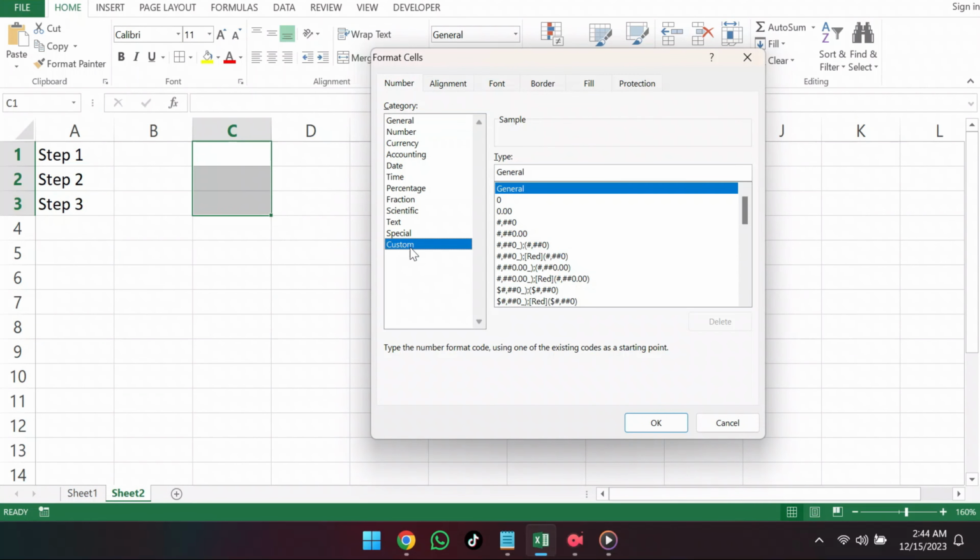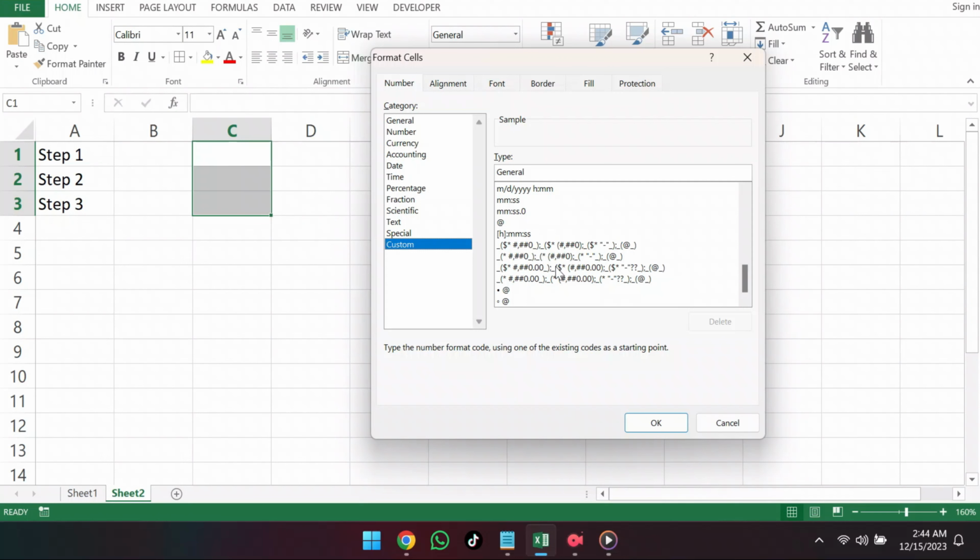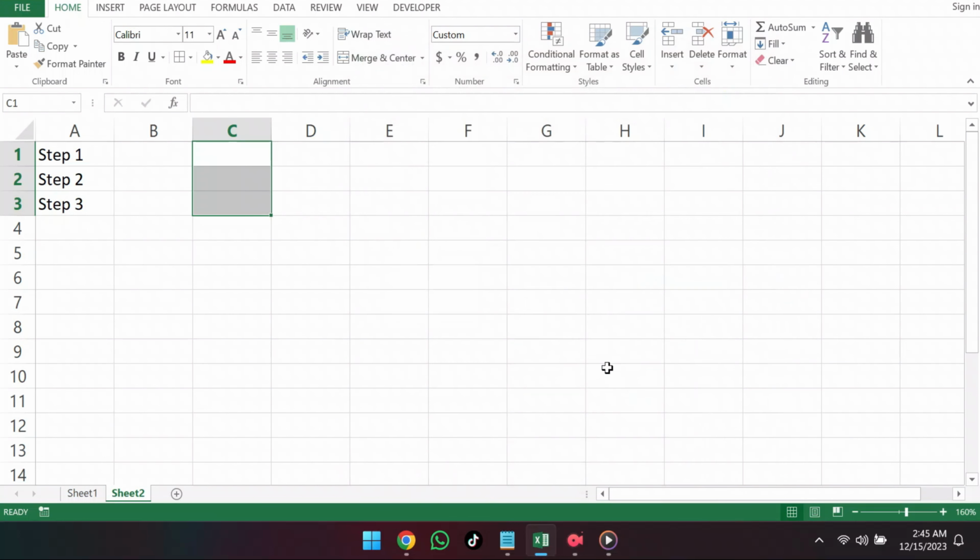Now what follows is crucial to display our bullet points with the task list. To insert bullet points in the cells, start by entering the specific bullet point symbol you want to use in this field, followed by a space and the @ sign. Once done, press OK. And let's try it out together.